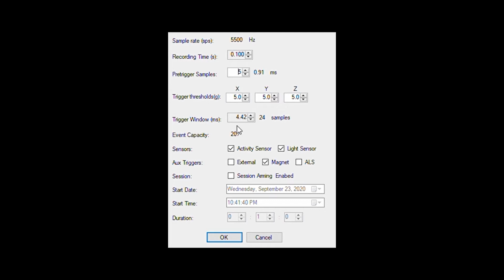My trigger threshold, so these are my linear accelerometers, and I'm okay with leaving them all at 5 Gs. My trigger window, which I'm going to set to keep low here. My event capacity, so this is telling me that with the settings that I have so far, I'll be able to collect 207 events. My additional sensors, an activity sensor and light sensor. I'm going to collect those. And my auxiliary trigger, which I'm not going to use.